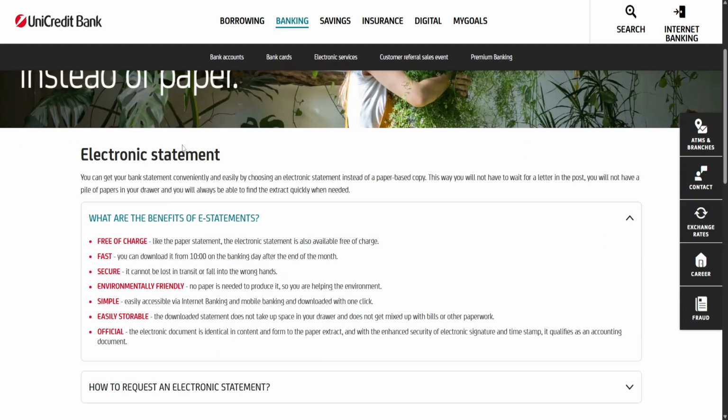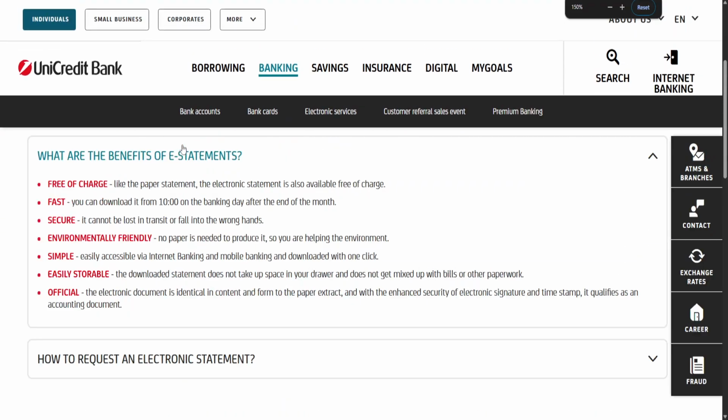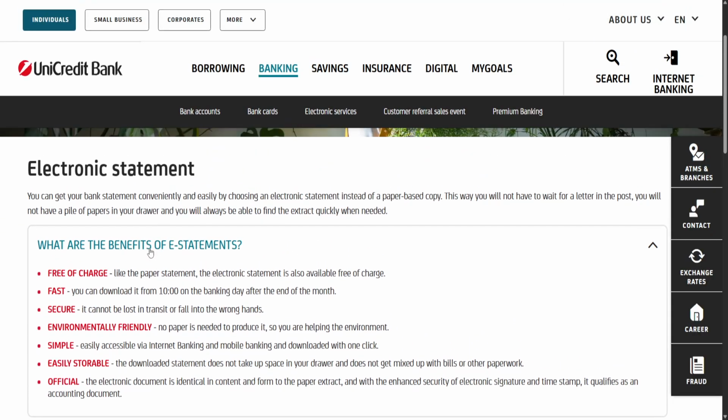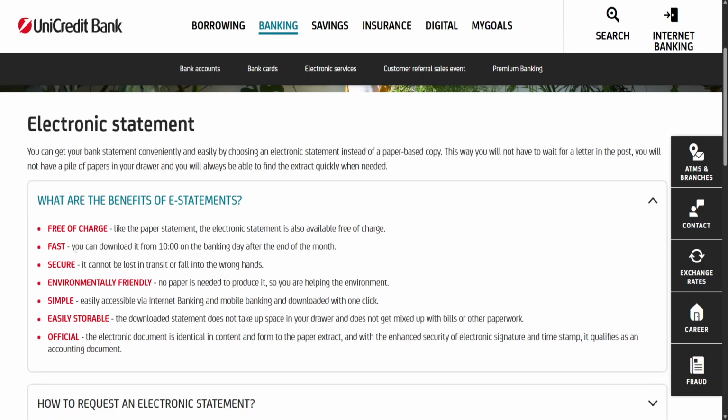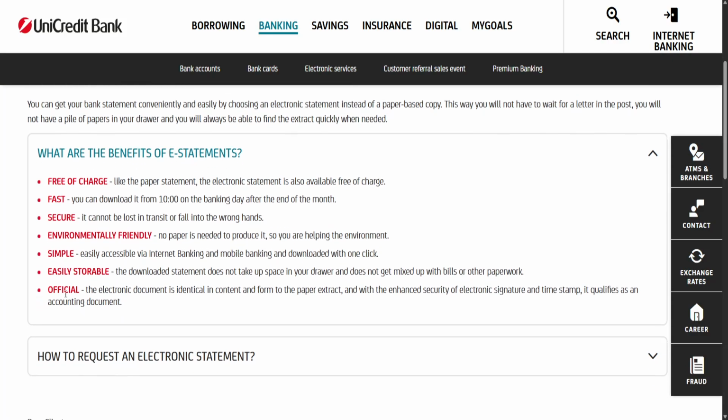Click on it and it's going to take us to this page, and you will be able to see some of the benefits of e-statements. It's going to be free of charge, fast, secure, environmentally friendly, simple, easily storable, and official.